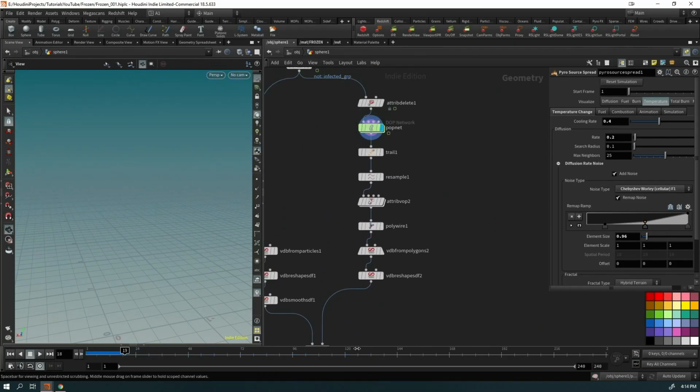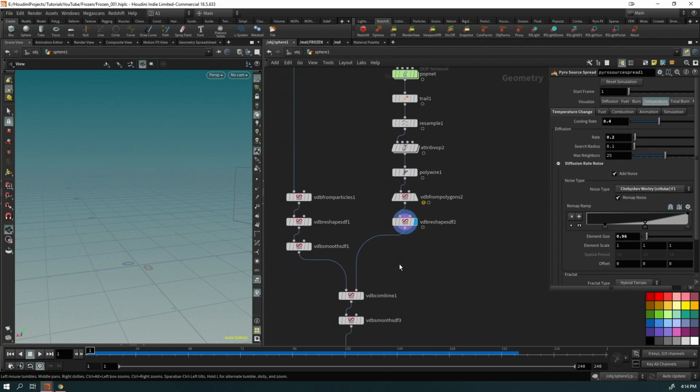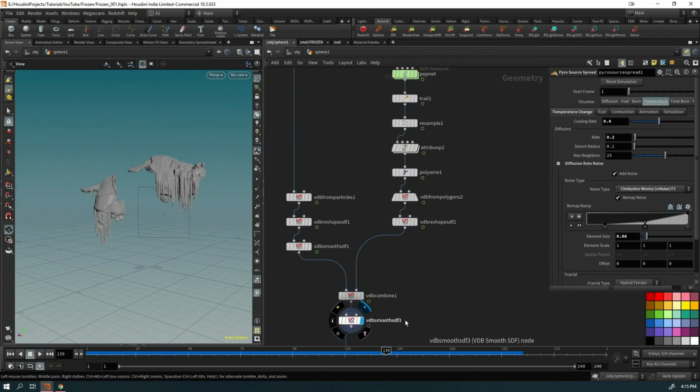So let's just play the simulation. Okay, and why am I not getting anything? Oh, I'm on frame 1. Good. Okay, yeah, we're getting our icicles. Yeah, this looks pretty good.